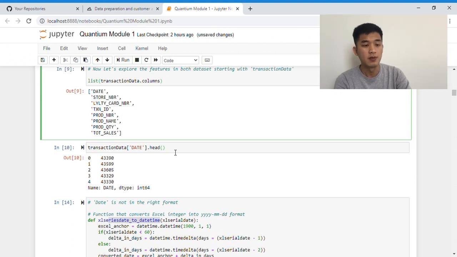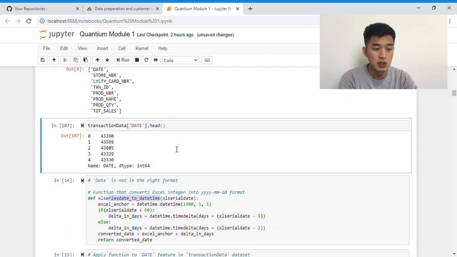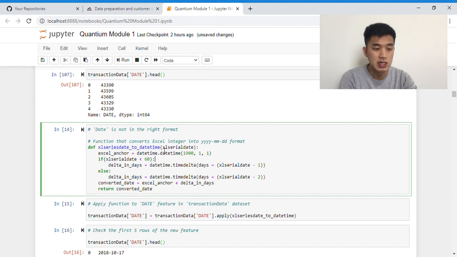All right, let's start off with date first. As mentioned at the very beginning, our dates don't look right, so we have to do something about it so that it's easier for us to read. As it turns out, the date that we see in the data set is in a format called an Excel integer format. So what I've done here is define a function that takes in dates in that format, runs through a bunch of code, and then spits out at the end a converted date, which is something that we're more familiar with.